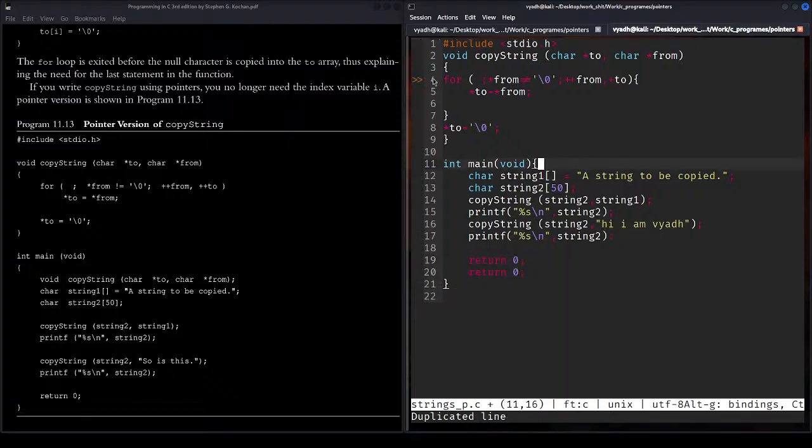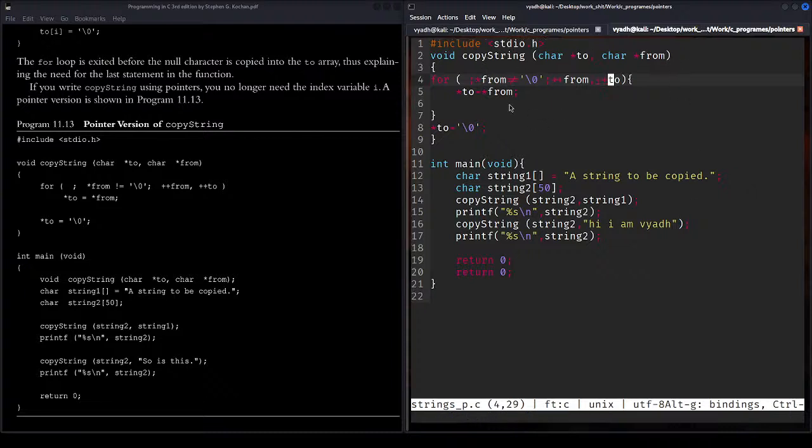Okay, so there is an error: wrong type argument to unary plus. Now it's all right. Control S. Okay, fine. Null character. String 1 is this, string 2 is this. Copied string 1 to string 2, then this string to string 2. A string to be copied, I am.